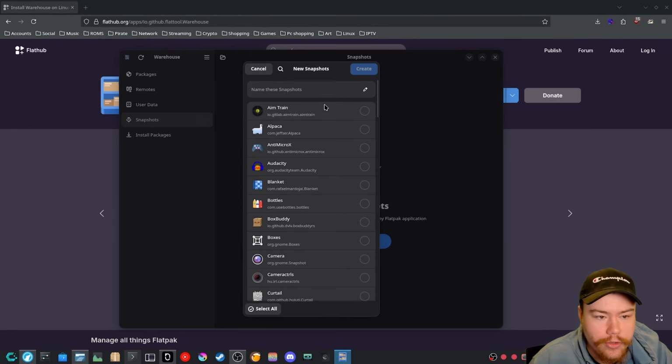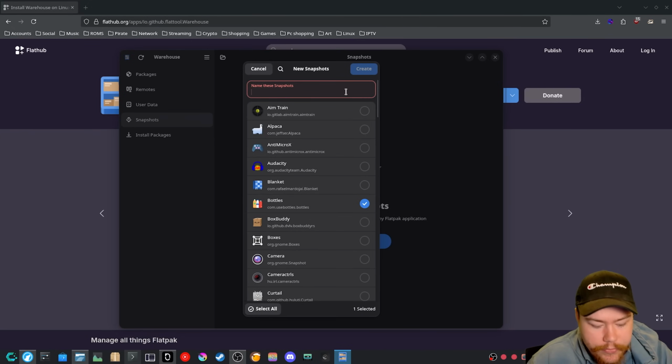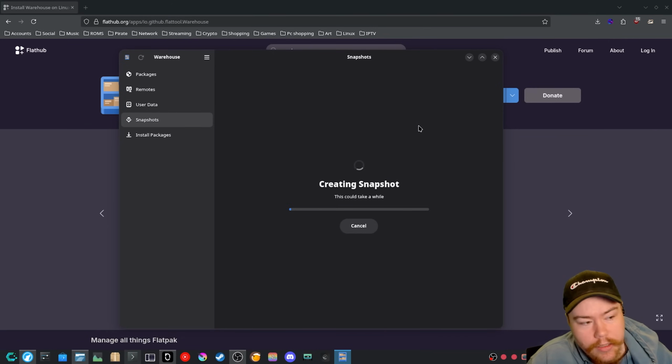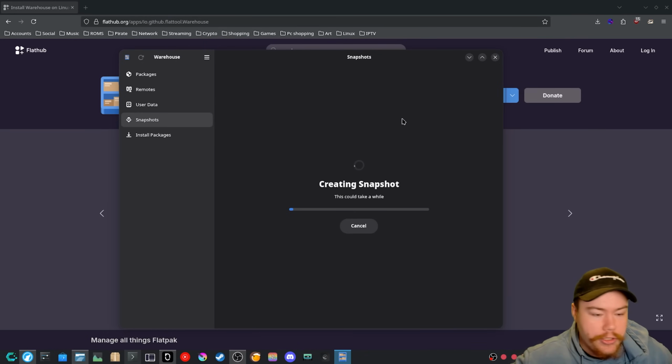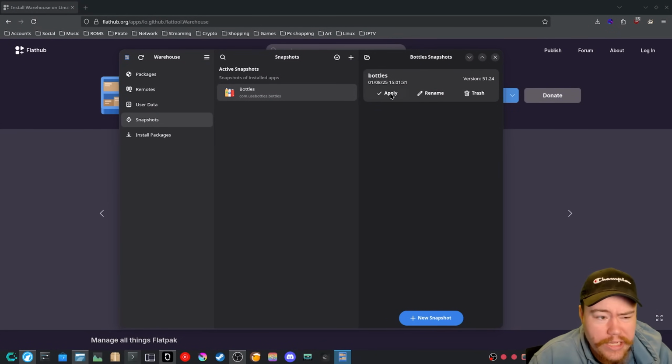So if we click on new snapshot, we can select, let's say, Bottles, for example, and we name the snapshot Bottles. We click create, and this might take a while, because I chose Bottles, and Bottles is a pretty big application, I would say. So we'll just give it some time to create it. So as we can see, now the snapshot has been created.